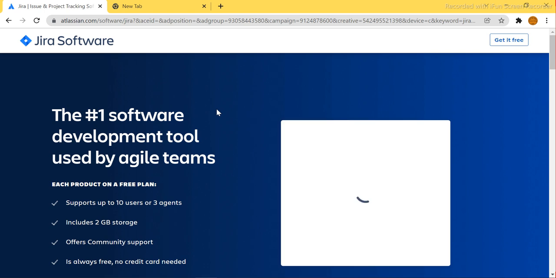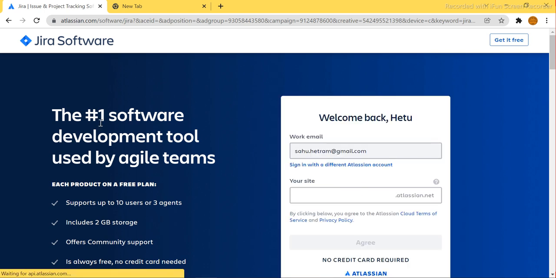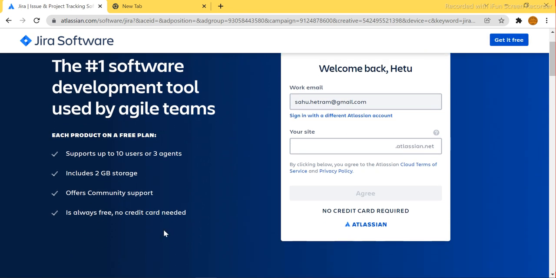Once we open it, we will get this particular page, guys. This is the number one software development tool for agile teams. Here it also says that this supports up to 10 users or 3 agents, includes 2 GB storage, offers community support, always free, no credit card needed. Which means you can use it for free, but this gives 10 users and up to 2 GB of storage space, and this is for 30 days.